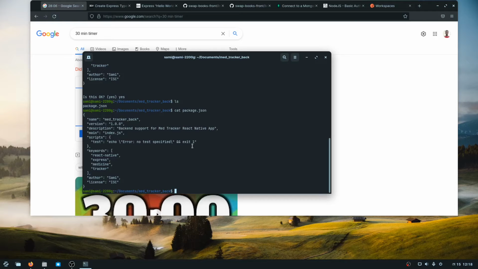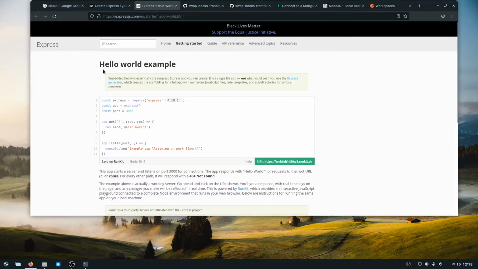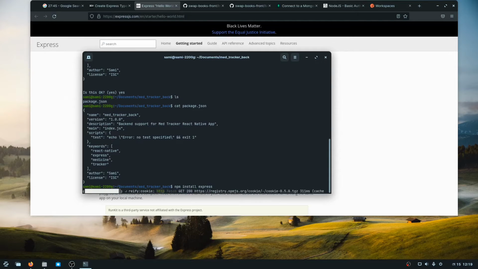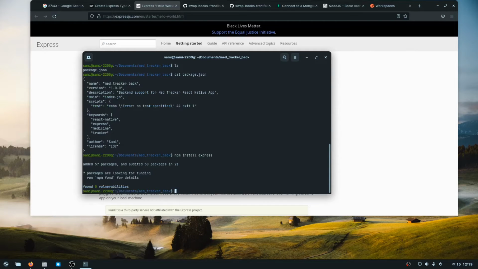Now let's add the first thing. I'm trying to keep it as simple as I can, so I will use Express. Let's install Express. npm install express.